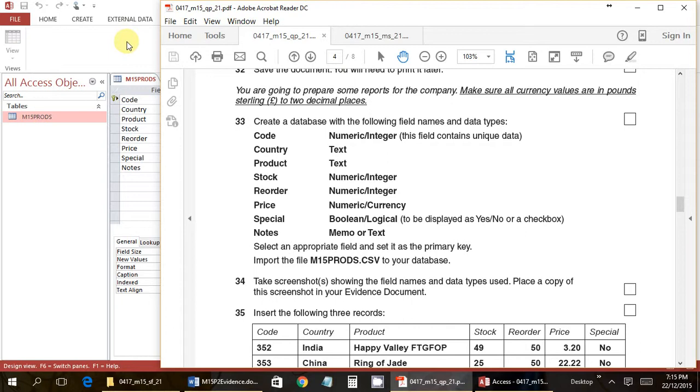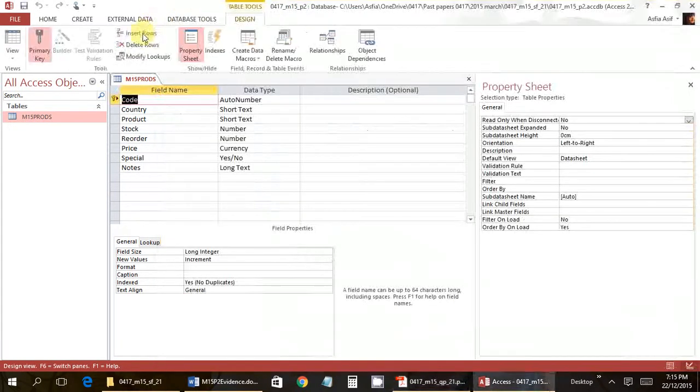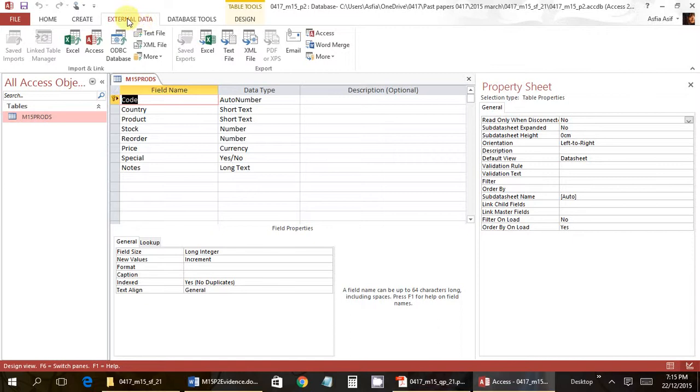Now here, sometimes it might happen that your Access won't allow you to import the CSV file, or there would be some error and your CSV file is not able to import. So what you can do in that case is open the CSV file in Excel, save it as a workbook, and then import it as Excel. You can see here in the external data, we have import and link in the Excel. You can use the same CSV file, but you have to save it as a workbook.